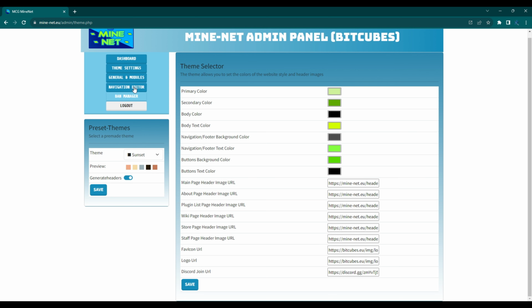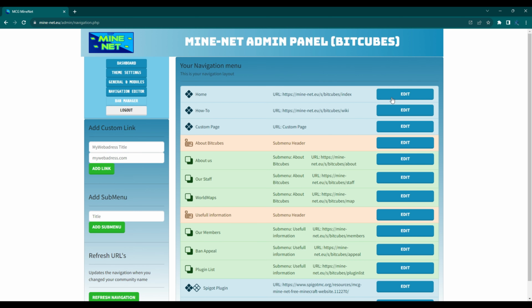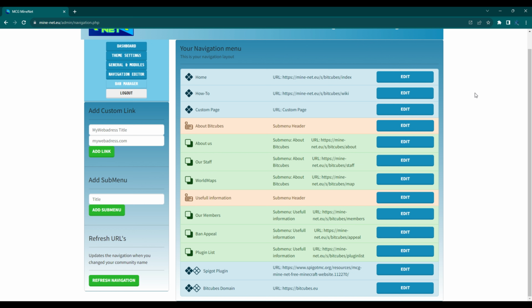The next page that I'm going to show is the navigation editor. I will skip general for a moment. The navigation editor is overwhelming the first time, but it is very self-explanatory. All the pages you enable, all modules, will generate their own module-based link in your menu. For example, this is my home page. This is the wiki, the player wiki module. And if you have a custom page, it will showcase like this.